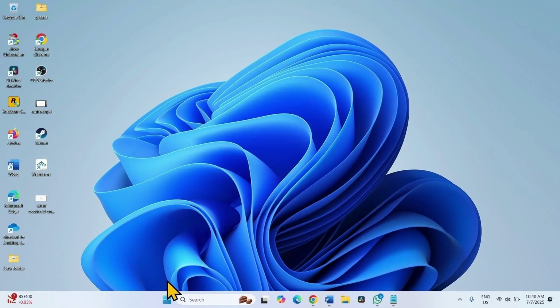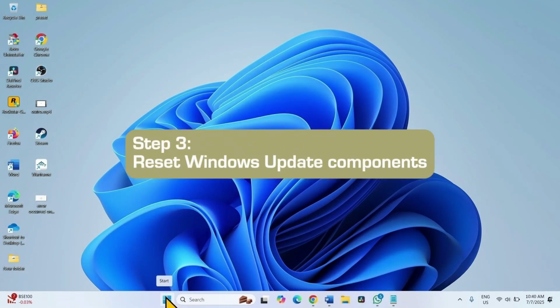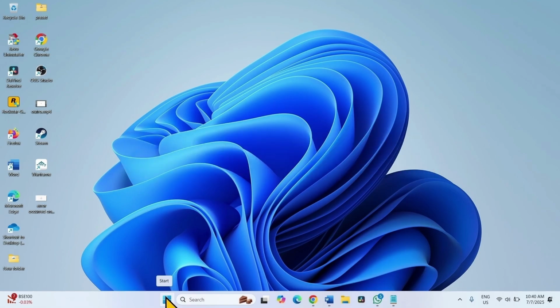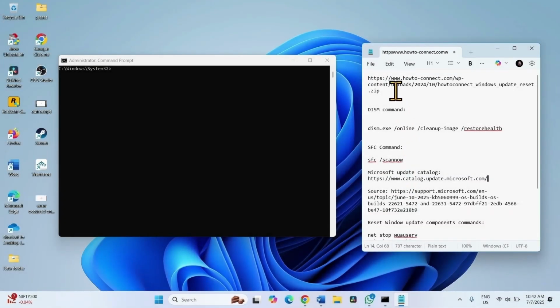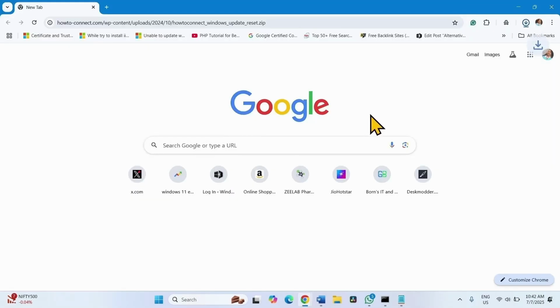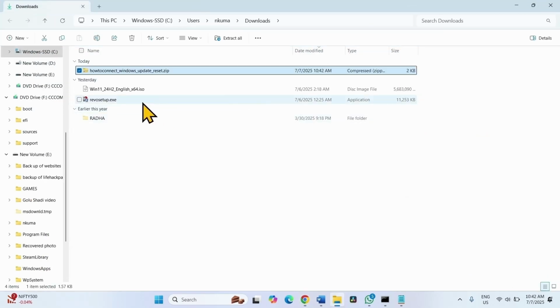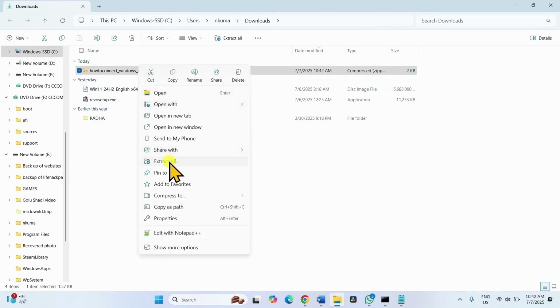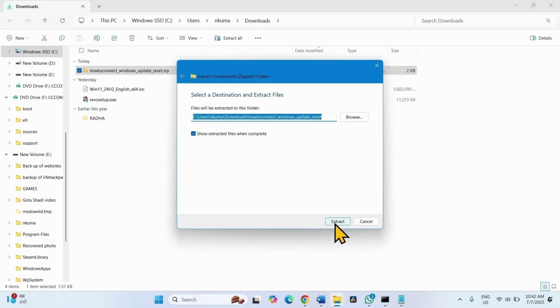If the problem still persists, reset Windows Update components. Go to the video description. You will find this link there. Click on this link from video description. A file will be downloaded in your default browser. Click on Show in Folder. Right click on this zip file. Select Extract All. Click on Extract.